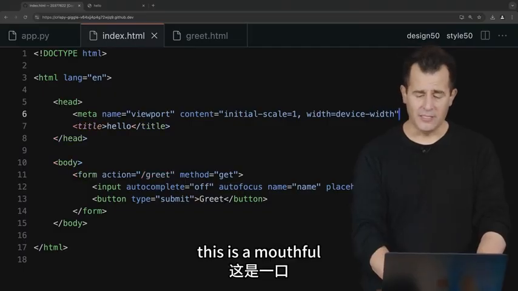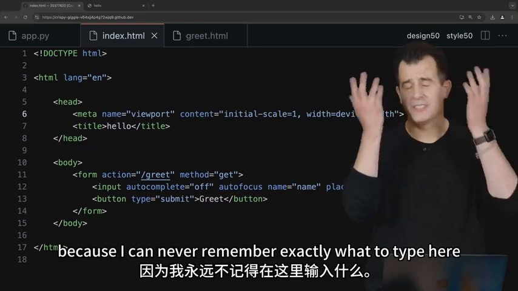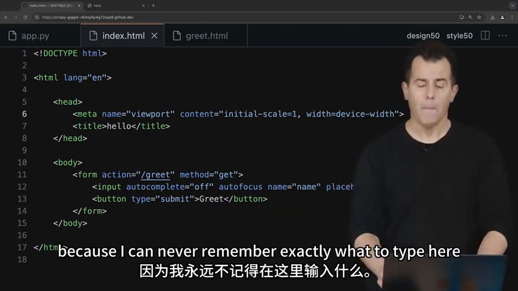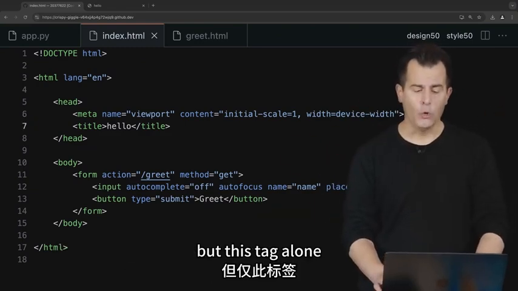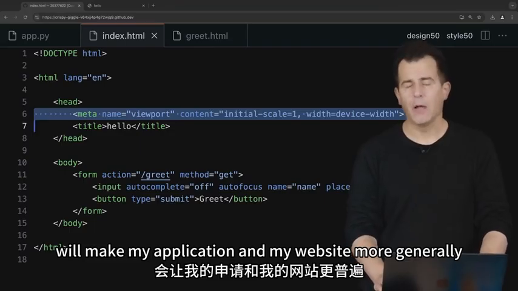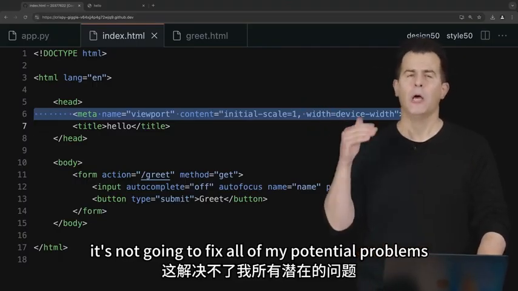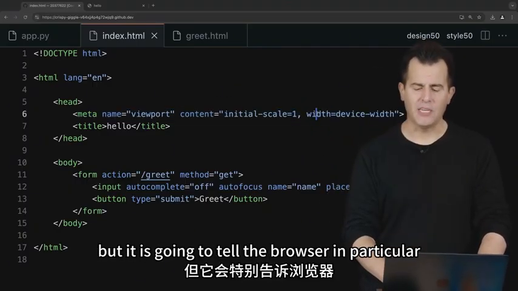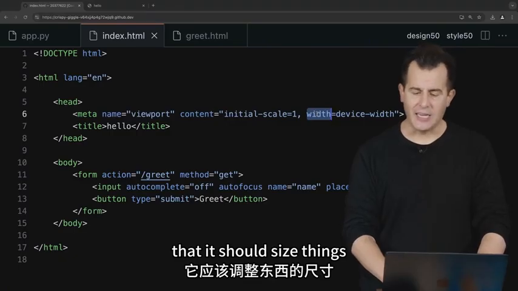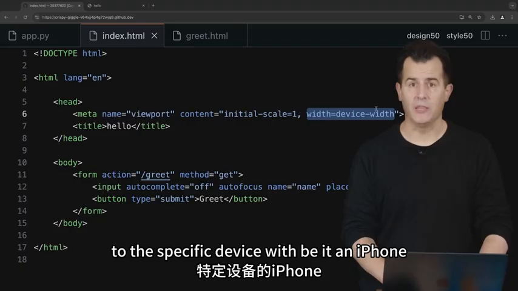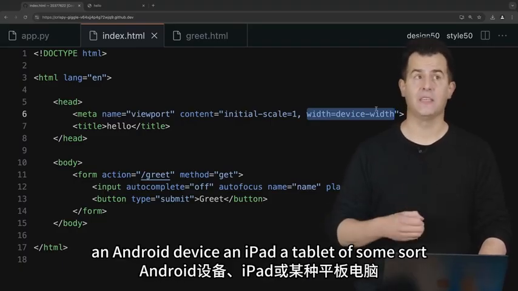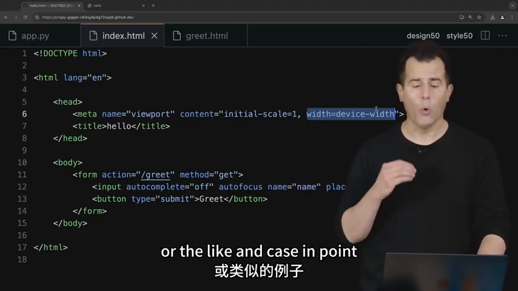This is a mouthful, and technically I'm reading it off of a sheet of paper because I can never remember exactly what to type here. But this tag alone will make my application and my website more generally more mobile friendly. It's not going to fix all of my potential problems, but it is going to tell the browser in particular that it should size things to the specific device width, be it an iPhone, an Android device, an iPad, a tablet of some sort, or the like.